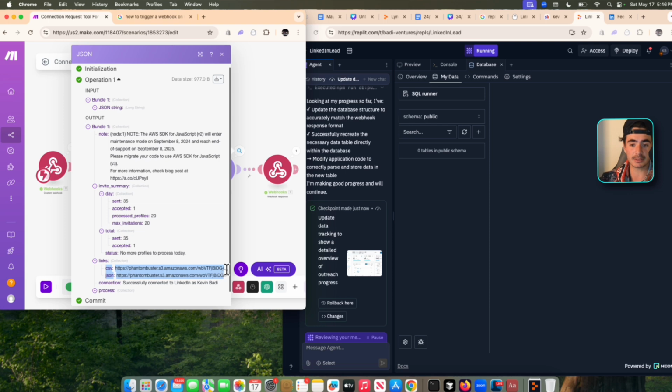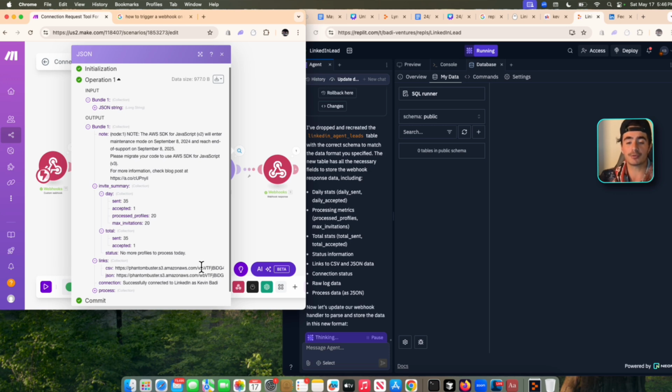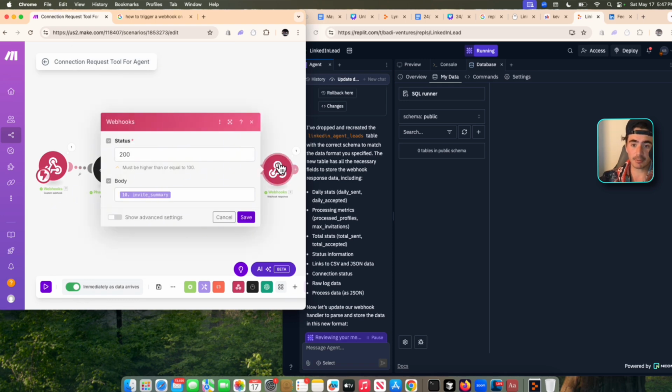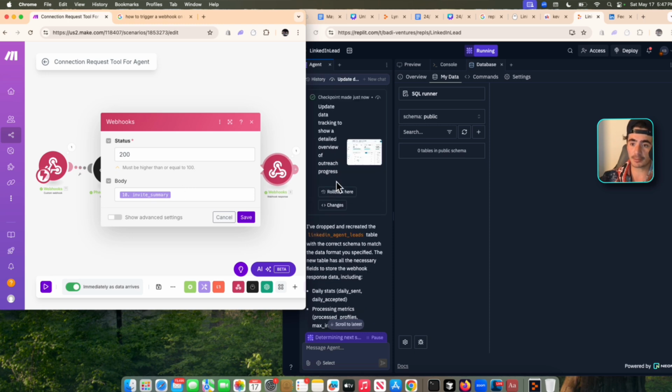And we can also paste in these download links that the user can actually use to see the entire spreadsheet of every outreach that we've done in the pipeline so far. And so with that output, we've just sent that to the webhook body to give it the entire invite summary. And then we told the agent to fix the table in the database so that it can store this new invite summary response.